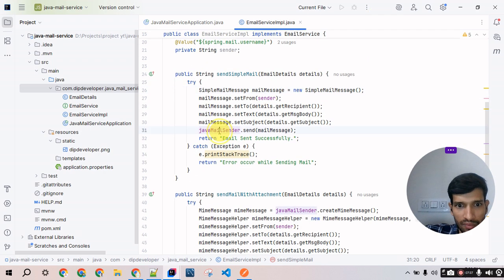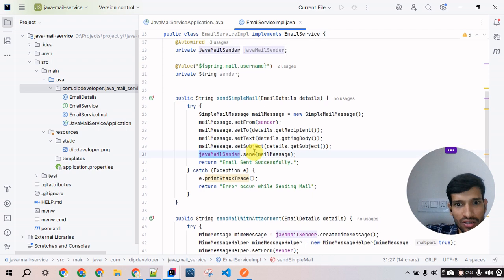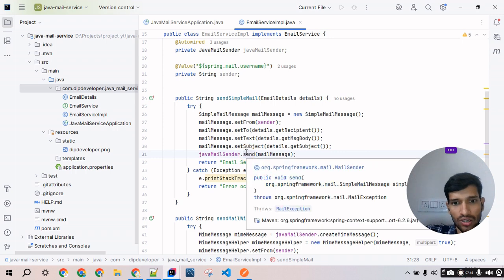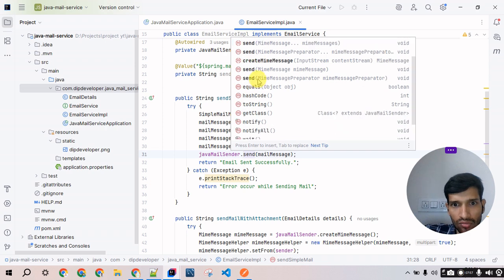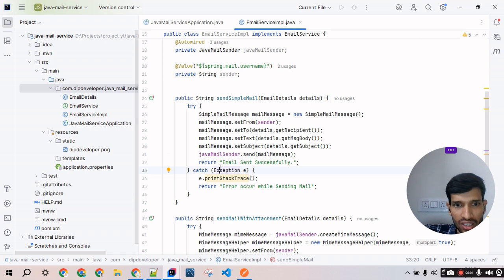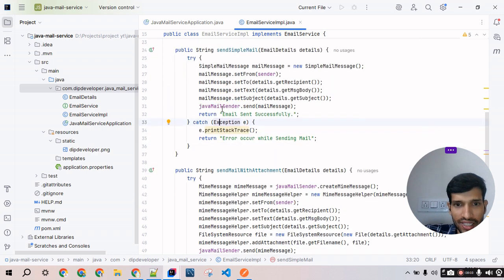So now I am using the JavaMailSender service, and we are calling the send method to send the mail. If we just press Ctrl+Space, you will get to know what methods it has, like send, then createMimeMessage, and it also accepts the MimeMessage. I will also come to that. Now this is the part of sending a simple mail.